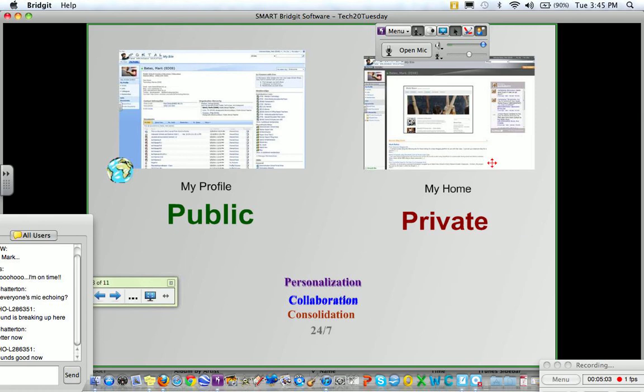My Home differs in that it's a private area. So the privacy settings are hiked up, and if someone came to your MySite they wouldn't even see a tab that says My Home. All they would see is My Profile. I'll show you an example of that in a moment. So that's the largest lesson here: My Profile is public, My Home is private.